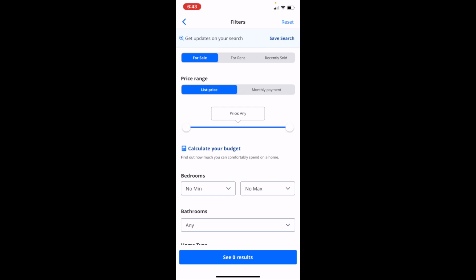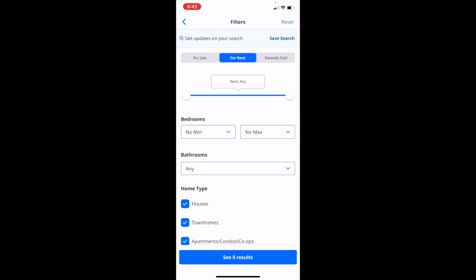Now at the top for me, it actually does have for sale highlighted, but if you wanted to change this over to houses for rent, simply just press on for rent right here, this option in the middle, and it should highlight as blue. And then if you want to change your price, this bar below, you can change your max budget or your minimum budget just by sliding these bars accordingly.